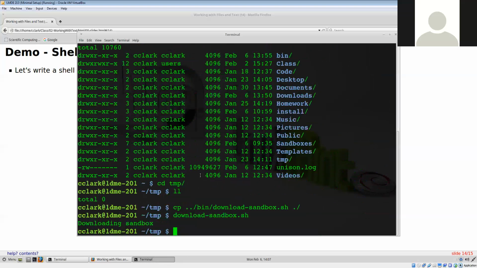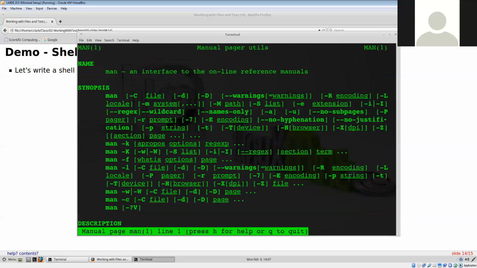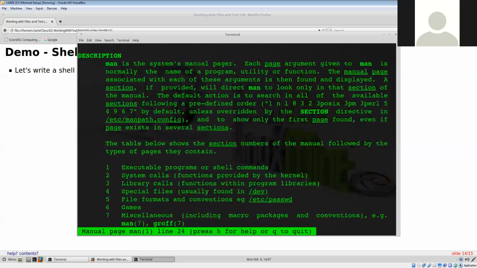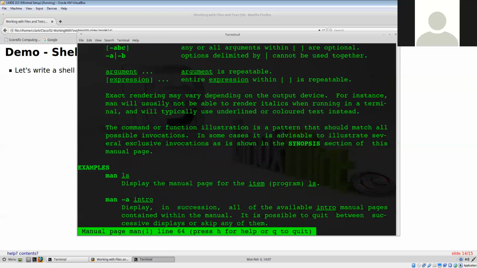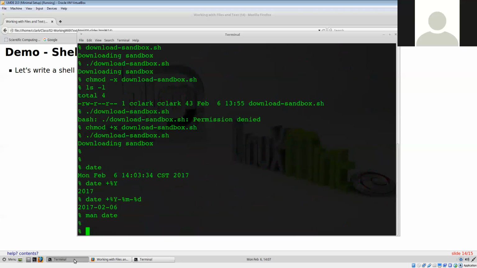Yeah, exactly. Here's another inception moment. If you run man on man, you get a man page for man. You can just man as far as you want. Yep. Just make a little army of men.